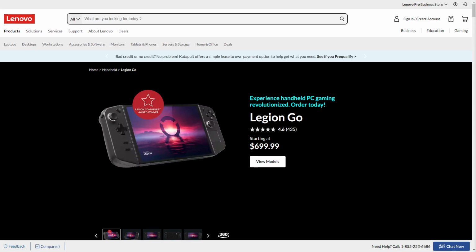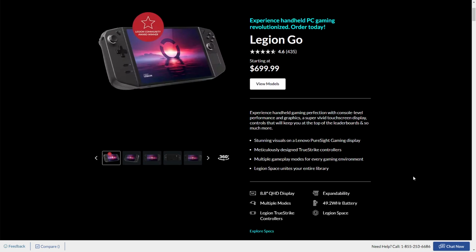This is the Lenovo Legion GO. Now, of course, we're going to be looking at it virtually since I don't have this product hands-on. So without further ado, let's check out why we should maybe consider getting the Legion GO, but probably not. So the Lenovo Legion GO is supposed to be tackling handheld gaming.